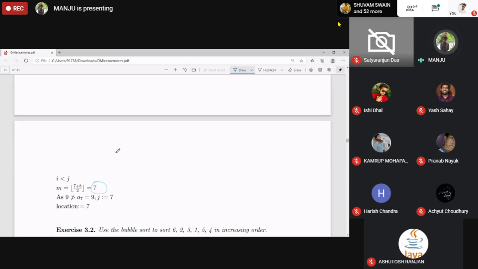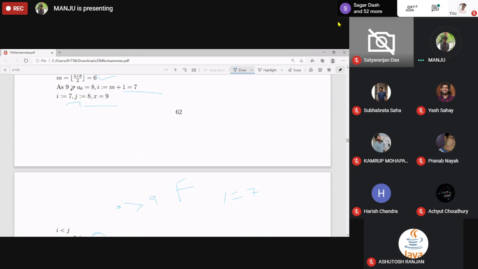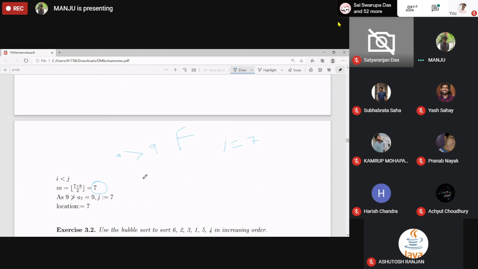It takes out m equal to floor of (7 plus 8) by 2. So m is 7. Now 9 is greater than a[7]. It checks, this is false, right? So 9 is not greater than or equal to 9, or you can just say greater than 9. This gives you false. That's why j will become m, and m is 7. The latest i was 7 and j is now 7. Now again it goes to the while condition, 7 is less than 7, false, so it will exit out of the while loop.